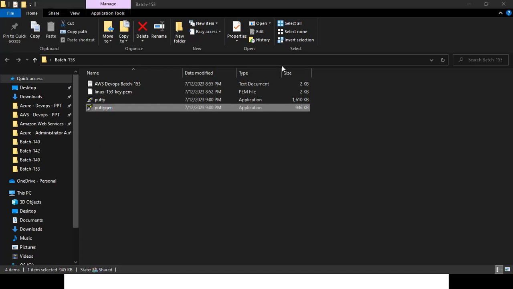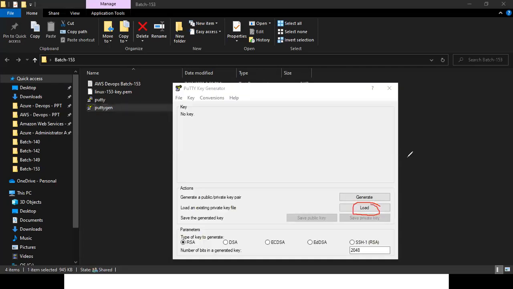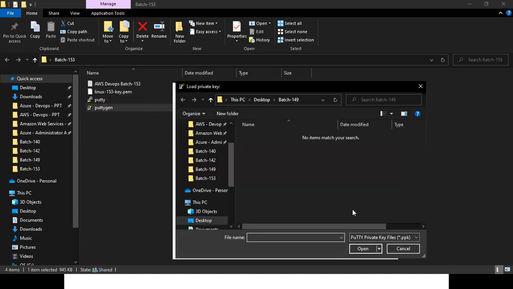The first thing we need to do is click on load. Here we have a load button. So click on load. Once you click on load, we need to go to batch 153.